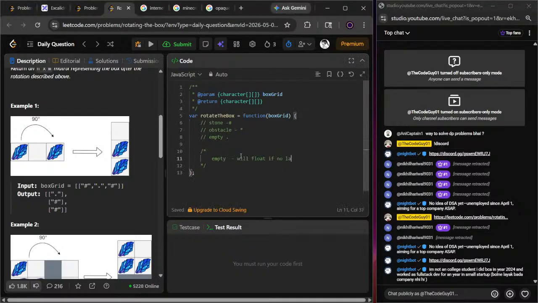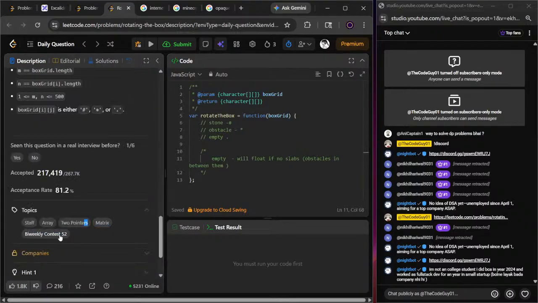Okay, if no slabs in between, no slabs, no obstacles. Bro, I don't know if I can solve this question, but I'm just trying my best. Since I'm a newbie, I don't think I will be able to solve this completely without this. I don't know. Oh, this even came in the contest. And if no slab is there, then the stones fall.